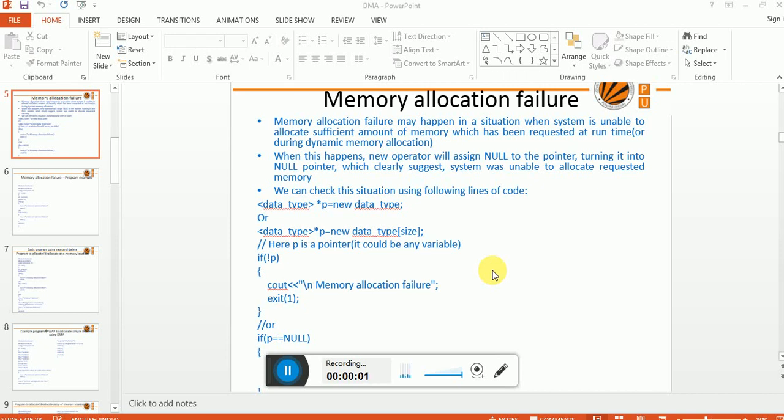Okay, so this video is regarding memory allocation failure and memory leak which may happen during dynamic memory allocation. So let's first begin with memory allocation failure. Now what is the meaning of this concept? Let's suppose you have demanded some memory at runtime or dynamic time and the system is unable to allocate you the sufficient amount of memory. Then the situation will be memory allocation failure.